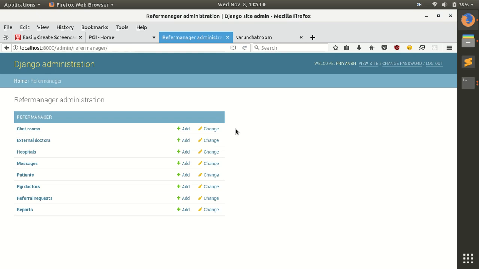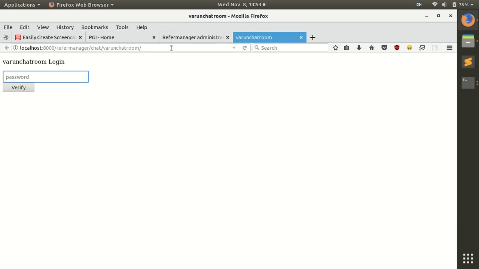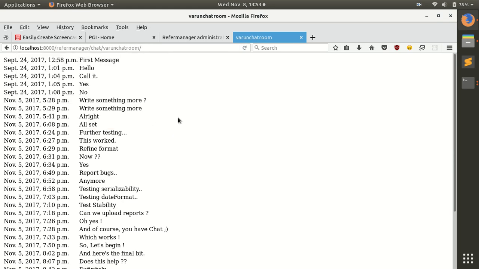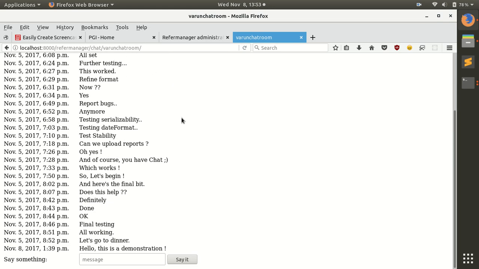The next thing in this software is the chat room. Related to each of the patients, there will be a chat room through which all the participants, the patients and the doctors of that particular patient, will be the participants of this chat room. So when you go onto a chat room, you'll find a login. Not everybody is authorized to look at the chat. So you just provide the password, and when you enter it, you see all the chat messages which were present earlier.